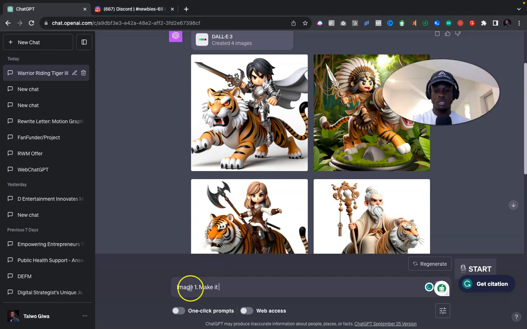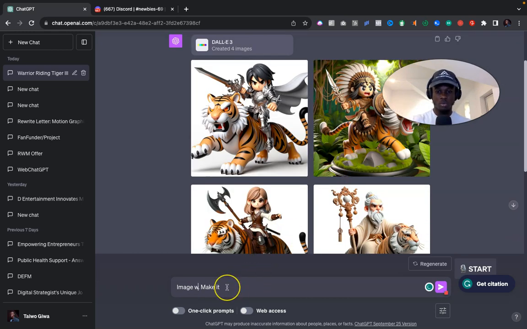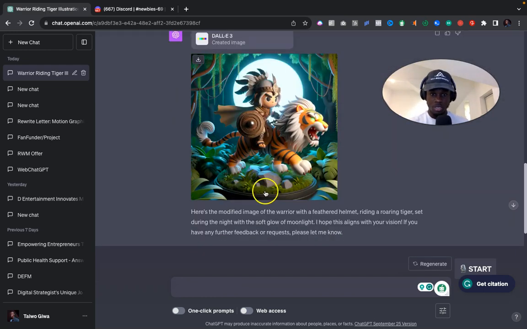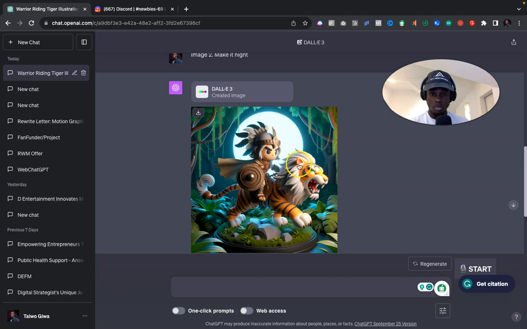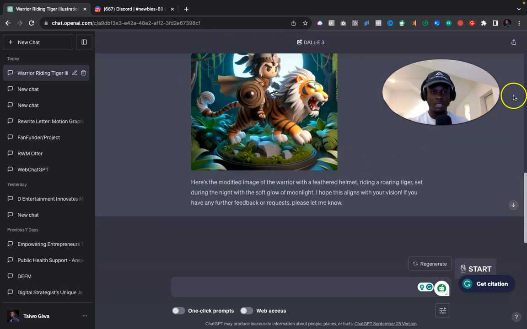So I could just say, let me say I want this to be night, okay, instead of day. So image 2, make it night. Let's check this out. Here's a modified version of the image. So yes, as you can see, it's the moon in the background and it's during the night, as opposed to this, right?